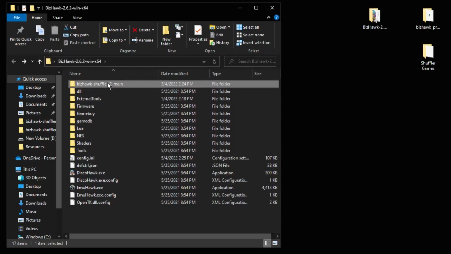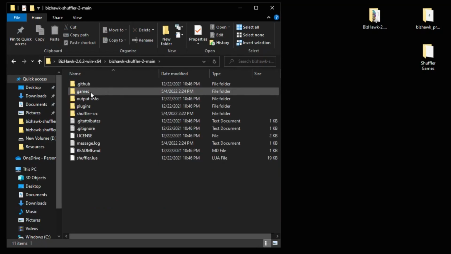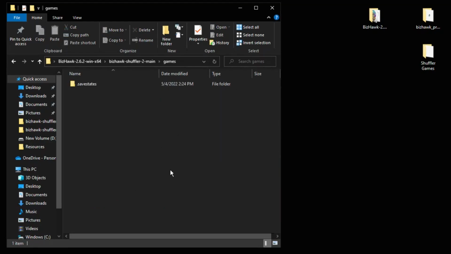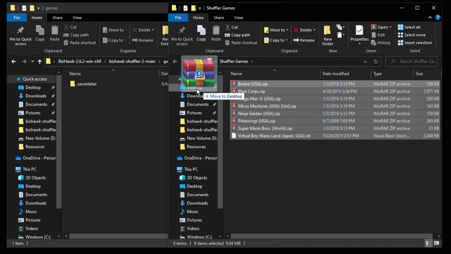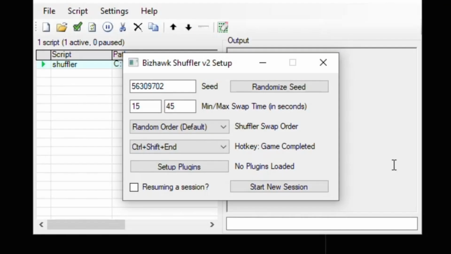What the setup did was create a new directory in your Shuffler folder called Games. Any games placed in this folder will be a part of the rotation. Oh yeah, you can mix systems too, so go nuts. You can select what options you want at this point, like changing the min-max swap time, or adding plugins like the timer I mentioned before.